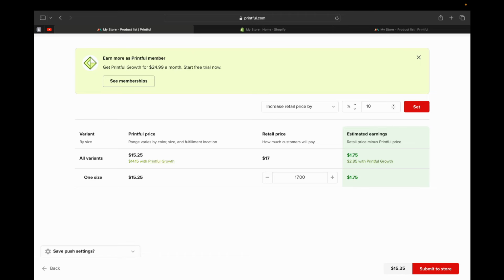And this is your retail price. We are going to sell it for 17. Of course, this price doesn't make any sense because you won't be making much. So we have to increase the percentage here.